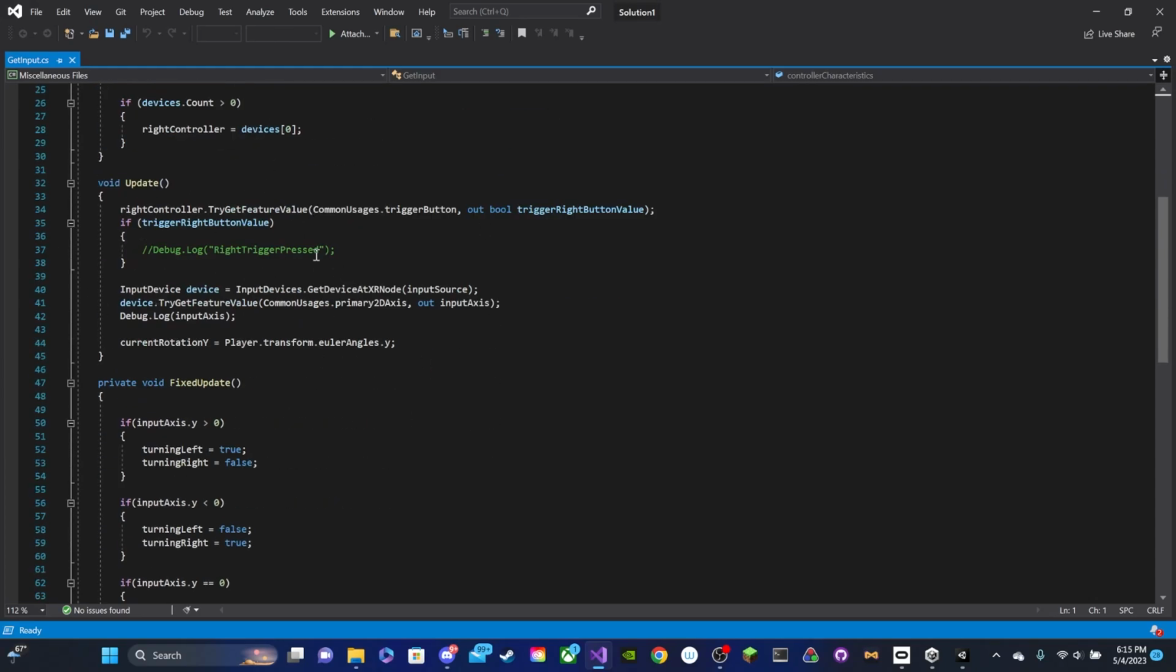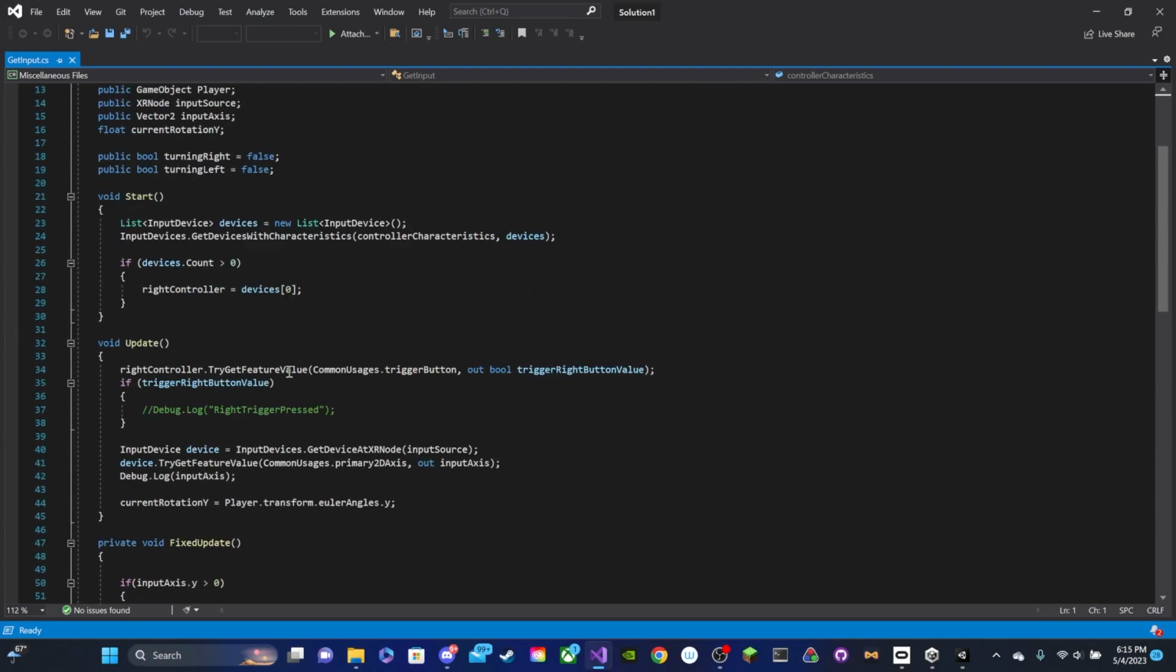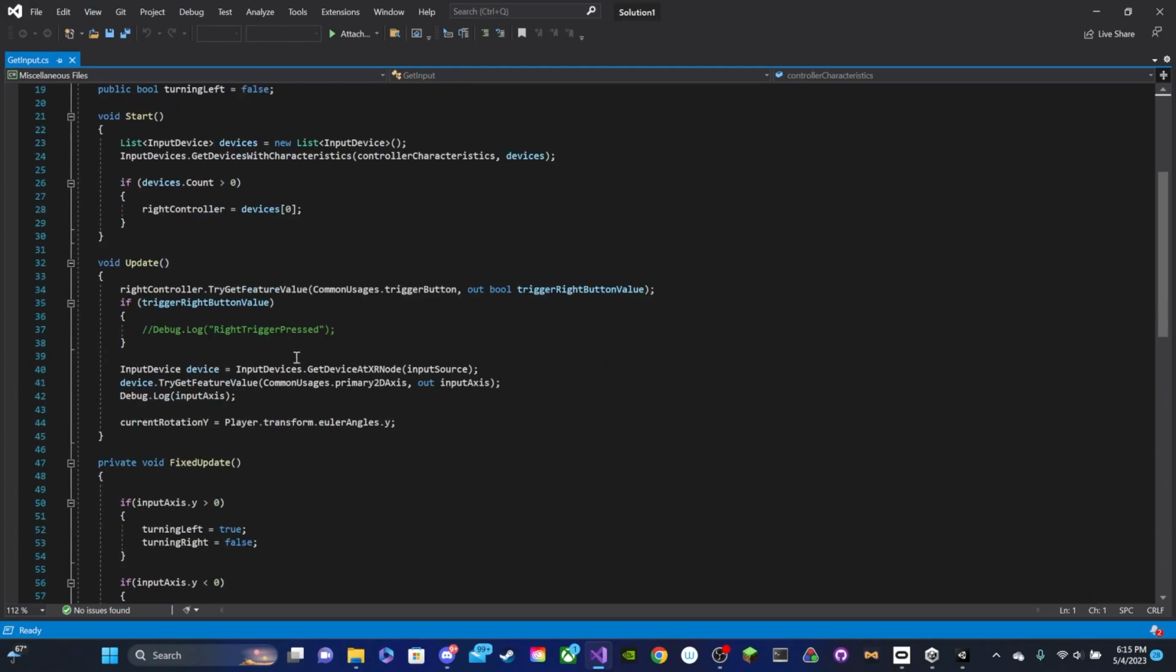Anyway, don't worry about any of this stuff. Down here is where you can actually, just kidding, don't worry about this stuff. Stuff in the start, don't touch. This is just a Debug.Log. I had to make sure this is working.